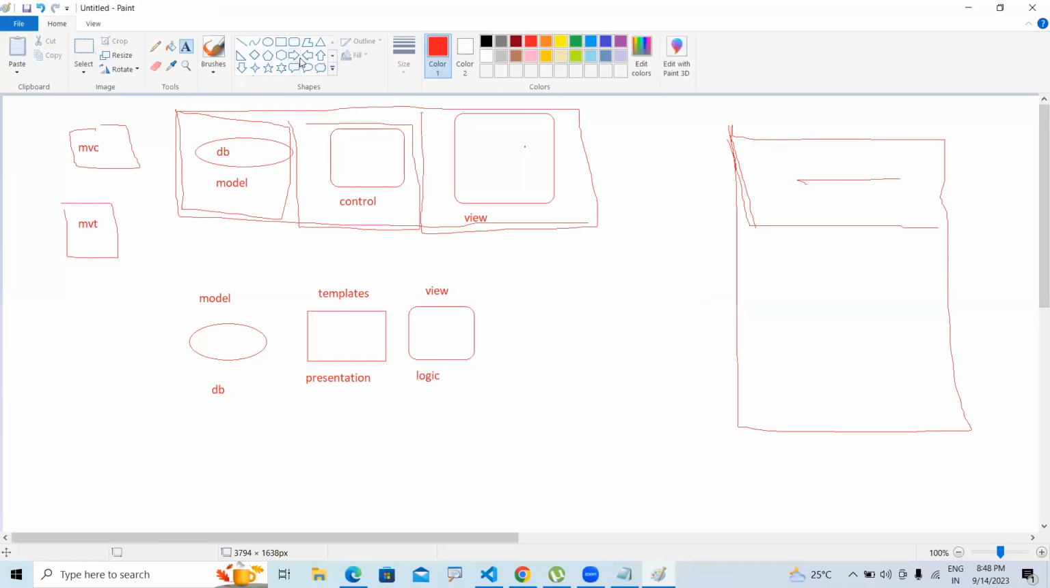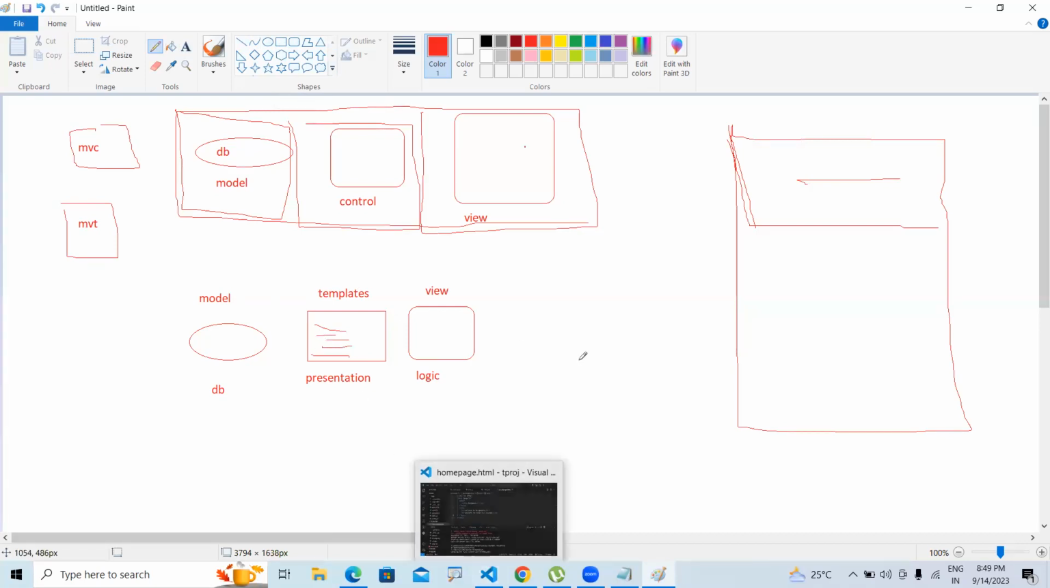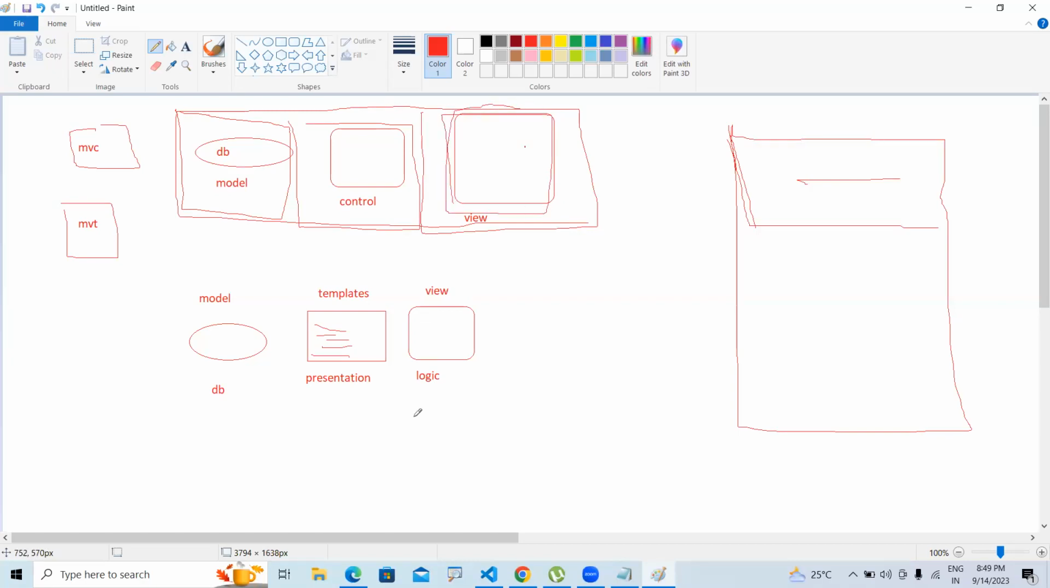What is the advantage? In the templates we can keep so many files. That is the advantage. Configuring the presentation layer elsewhere is somewhat difficult, but here we can write a presentation very easily. Sir, is there any other framework that follows the MVT architecture apart from Django?